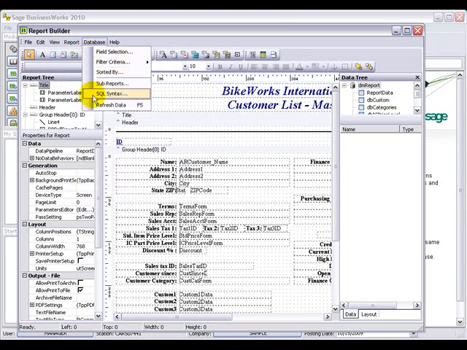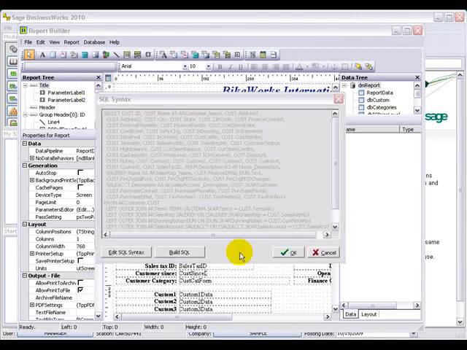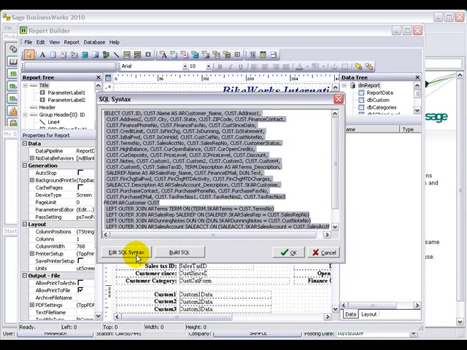We're going to go ahead and select the SQL syntax. When we first open up the SQL syntax, you can see that everything in here is grayed out. You can click on Edit SQL Syntax, but this is only for those that are SQL programmers. This is available with the Custom Office module, but we do recommend staying away from this method.